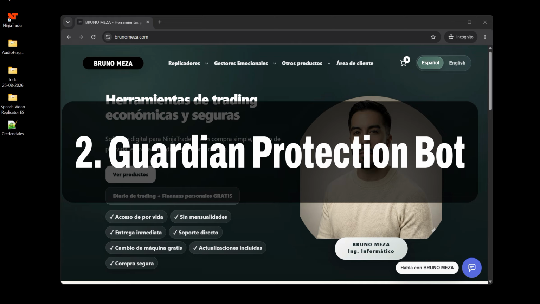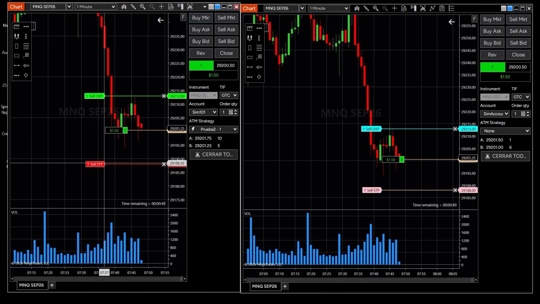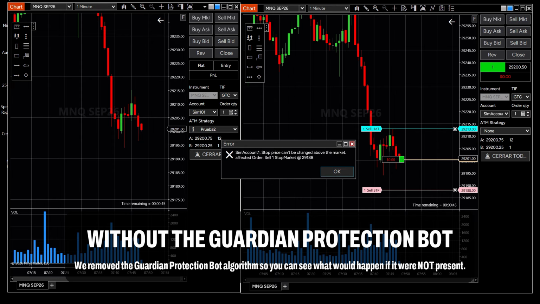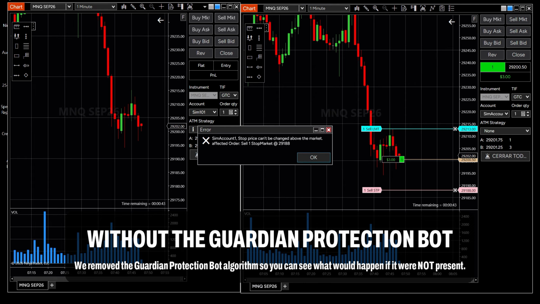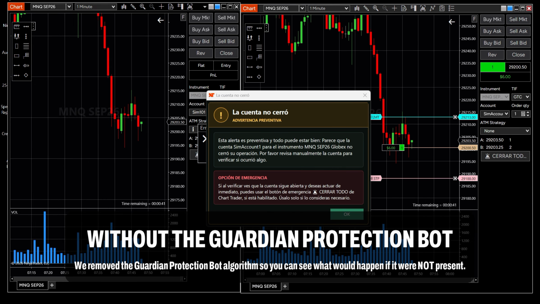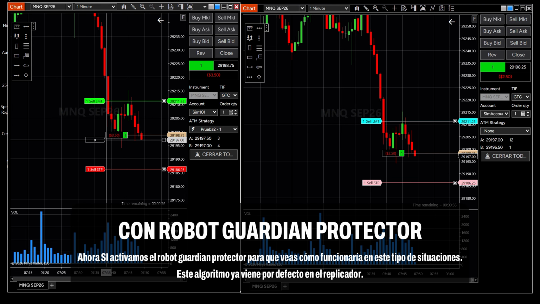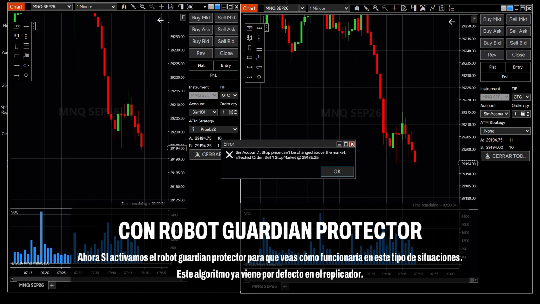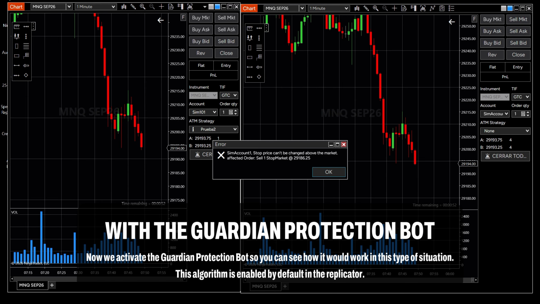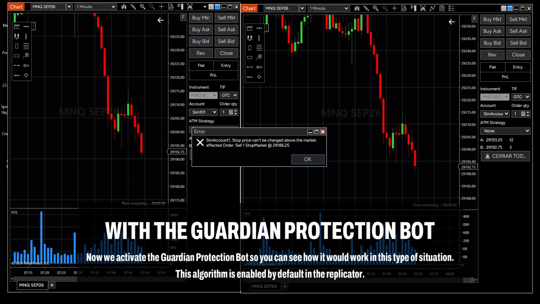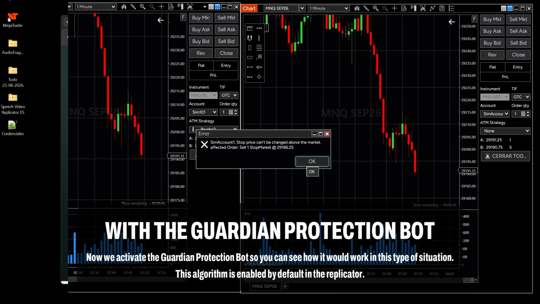When moving a stop loss, it may happen that the change is accepted in the parent account but rejected in one of the slave accounts. If the parent account later closes, that slave account could remain open. The guardian robot monitors these types of situations, and if it detects that the parent account has already closed while a slave remained open due to a rejection, it attempts to close that position safely.